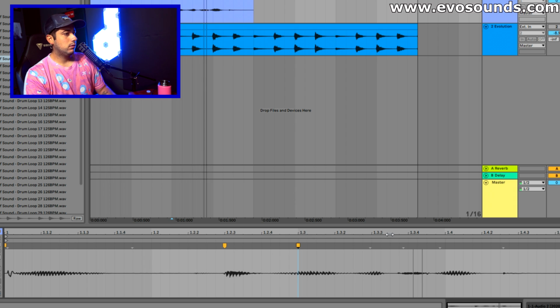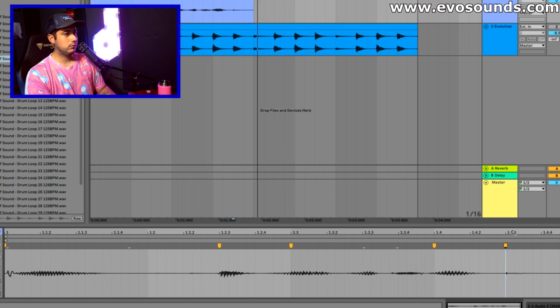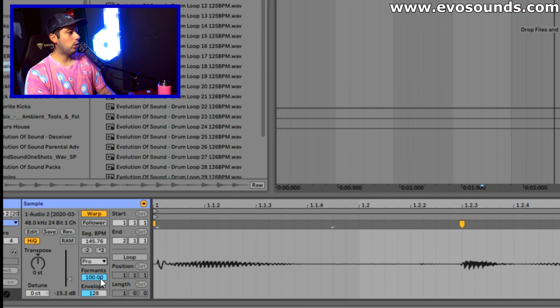So this guy here, we're going to move it a little to the right. And then this guy, let's put it on the smoke on the 0.3. From there, we're going to set it to Complex Pro, so that way we're not using a beat algorithm, which is meant for drums to preserve some of the transient.